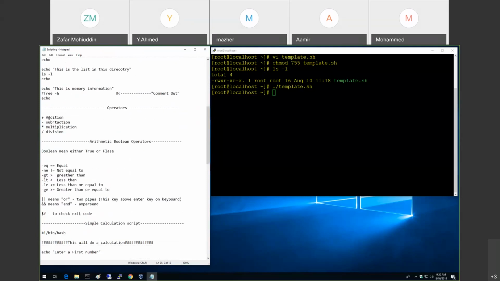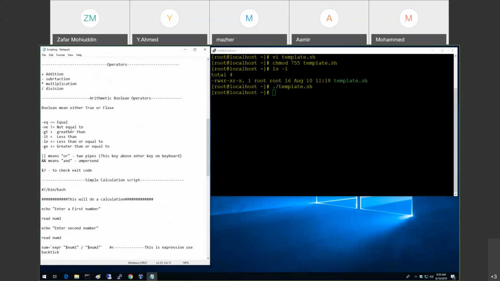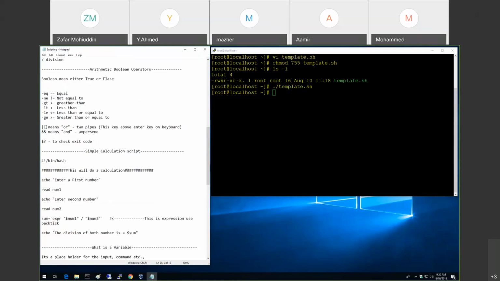And then we see some operators here: addition, subtraction, multiplication, division. And then Boolean, which means it's either true or false: equal to, not equal to, greater than, less than or equal to, greater than or equal to. Double pipe means or, and double ampersand means and.